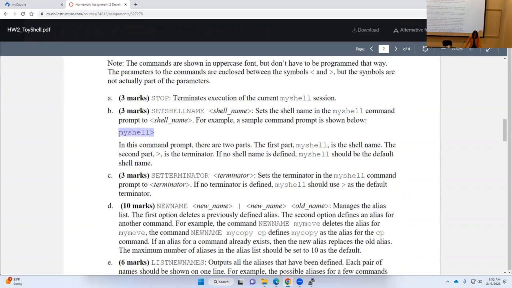Now after we run this shell, we get myshell greater than. So myshell is the current shell name, and we can change it. We use set shell name to change the current shell session name. We add a string to set shell name, and we can change myshell to this user-entered shell name. If no shell name is defined, myshell should be the default shell name. I will show you an example later.